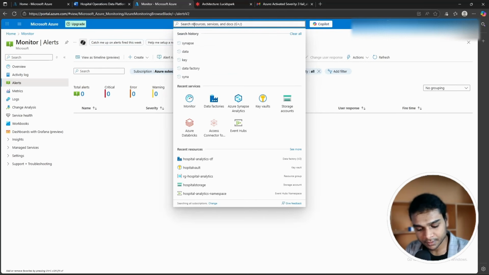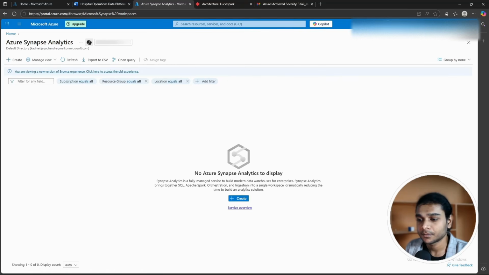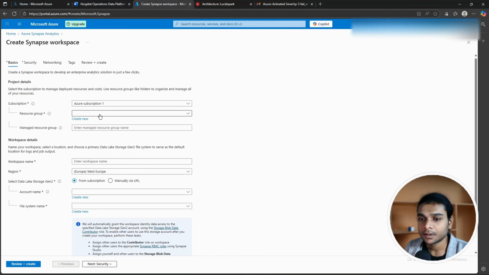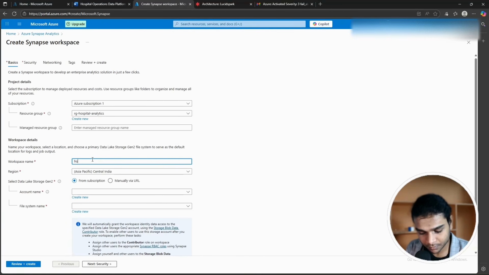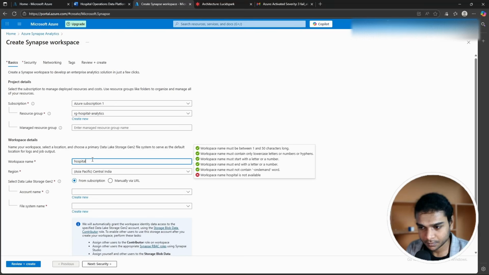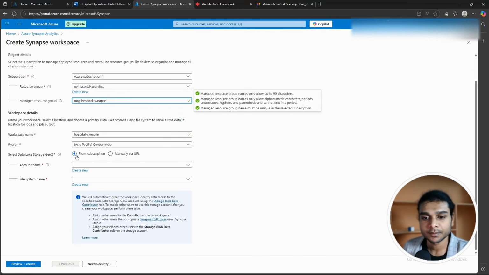Head back to Azure. In the search, type Synapse workspace, Synapse Analytics. Click Create. Resource group, our resource group. Workspace name, hospital Synapse. And for the managed resource group, I'll name it MRG, Hospital Synapse. Region, Central India, from subscription.